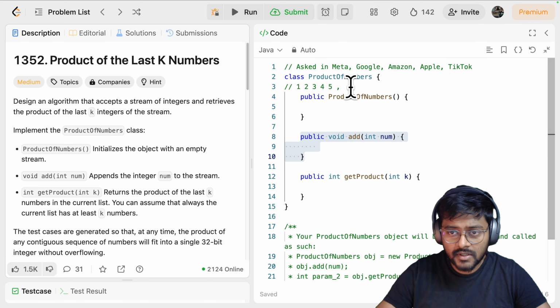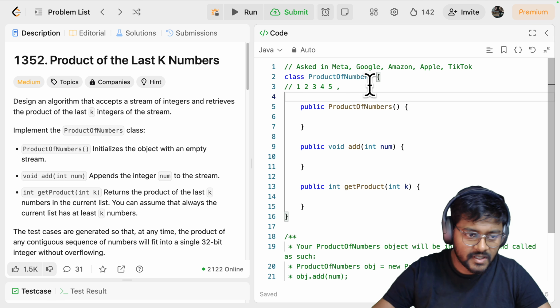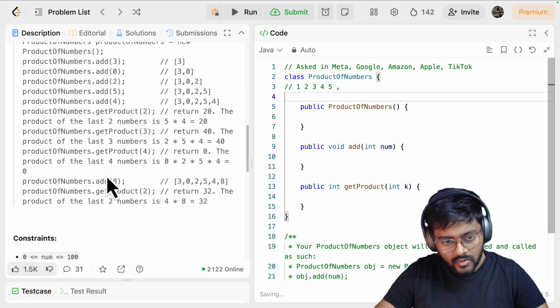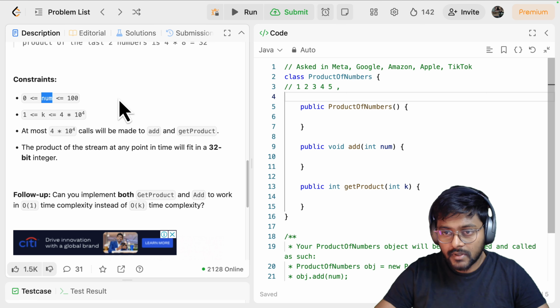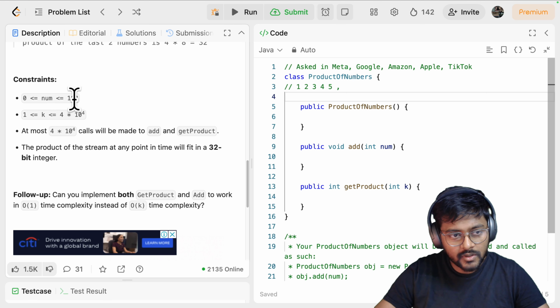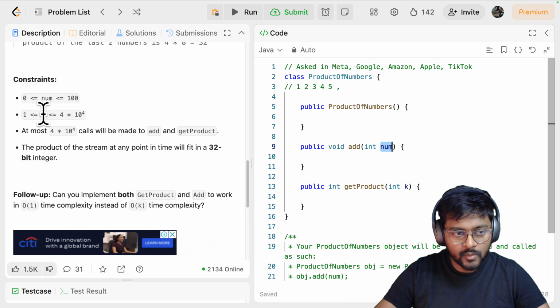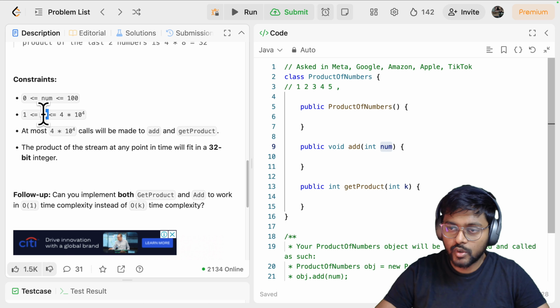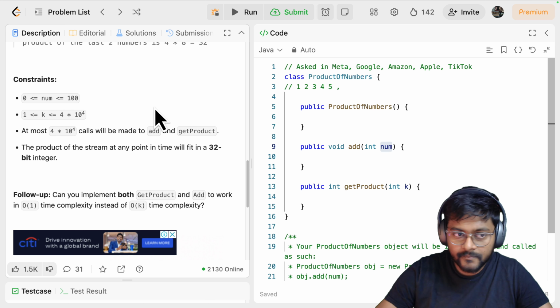If it is a stream of numbers, let's also look at the constraints. Any number is going to be in the range from 0 to 100. This is the number range. And what is k? k is the number of last elements whose product we need, and that is going up to 10 to the power 4.